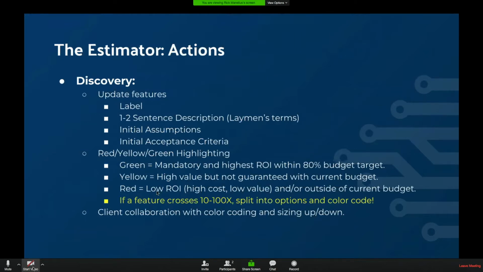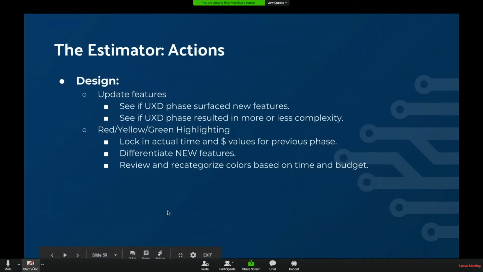You could split that out into two different features and help them pick and choose and say which one is the right size for you. And that way, you're not saying no, but you're just trying to sort of highlight that major discrepancy that they may not fully understand going into it. And again, it helps collaborate and get those sized up and down.